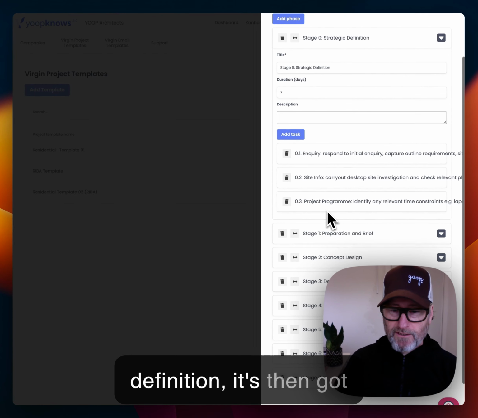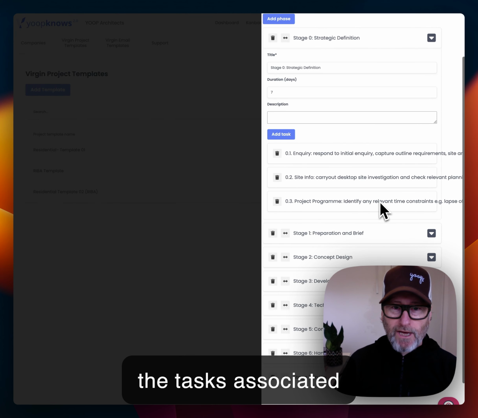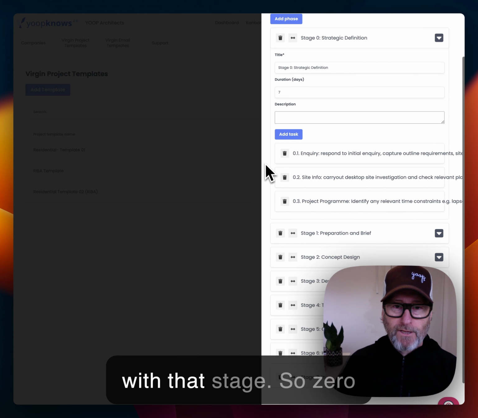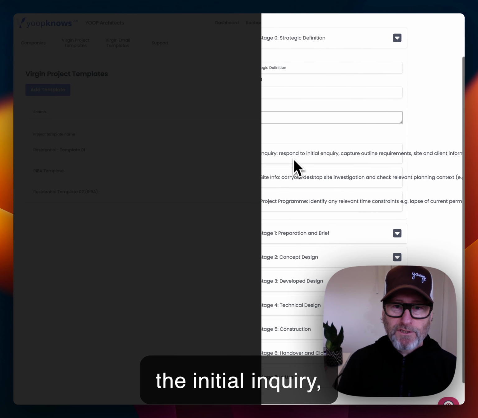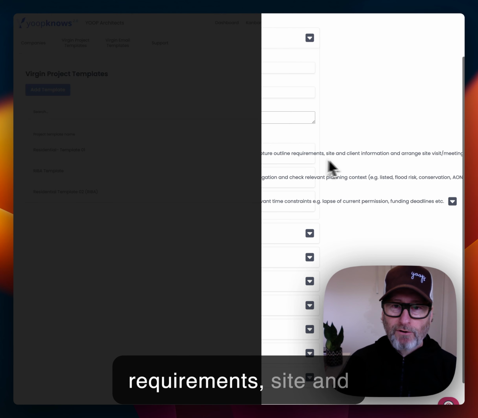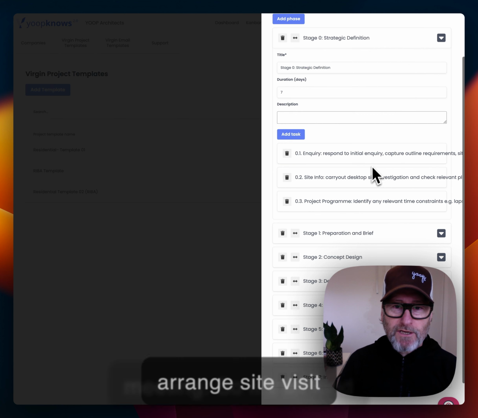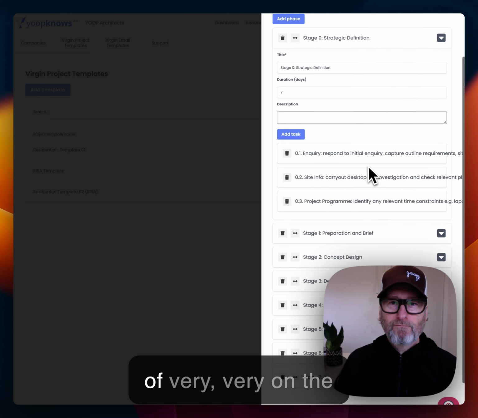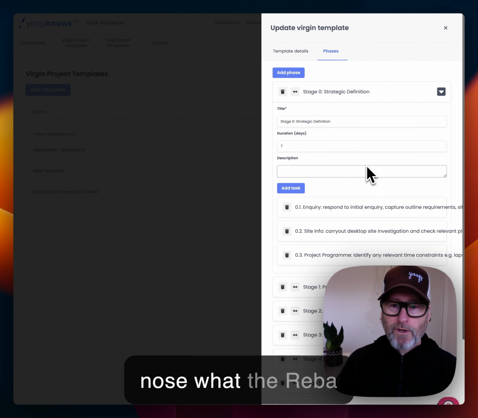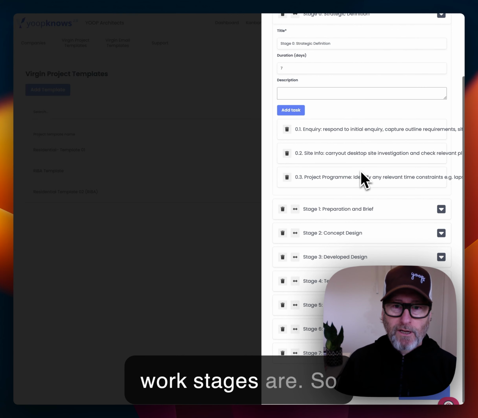it's then got the tasks associated with that stage. So 0, 1 inquiry, respond to the initial inquiry, capture outlier requirements, site and client information, and arrange site visit meeting. So it's all very, very on the nose what the RIBA work stages are.